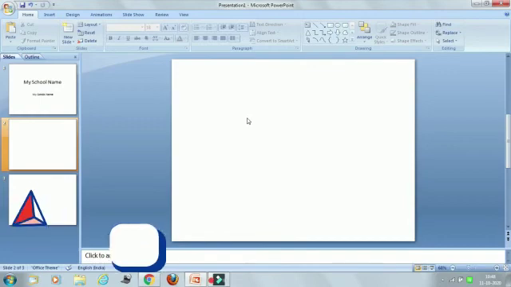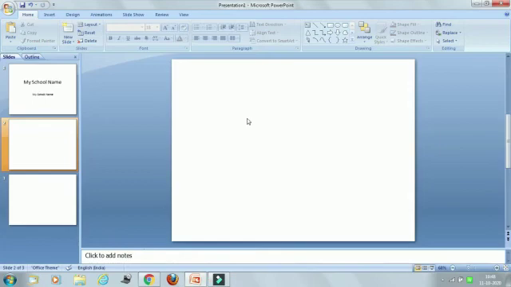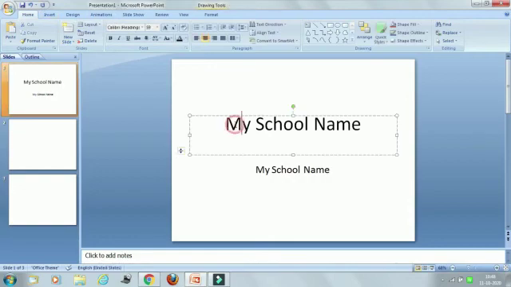Now the last topic is text formatting. See children, like in Microsoft Word, several components, several features are there. Similarly in PowerPoint also we have some formatting features, okay, which make the text very attractive. Okay, so just look here on the screen. What are the features? Just see formatting features. Okay, so let me select the slide. Okay, then just see, go to Home and then first select the text.